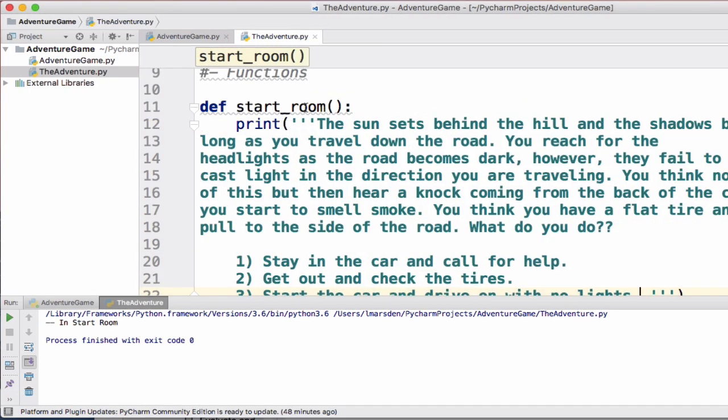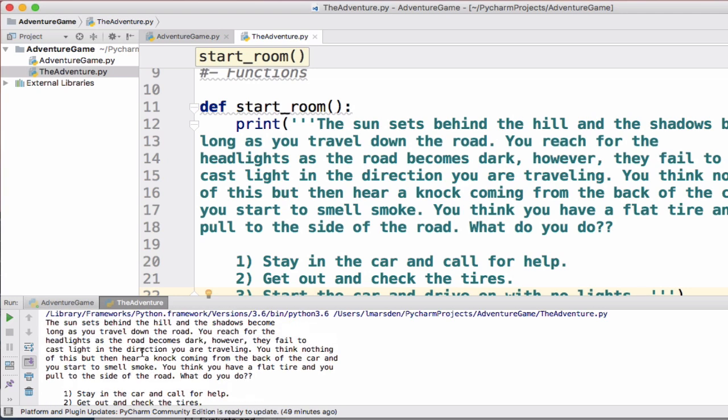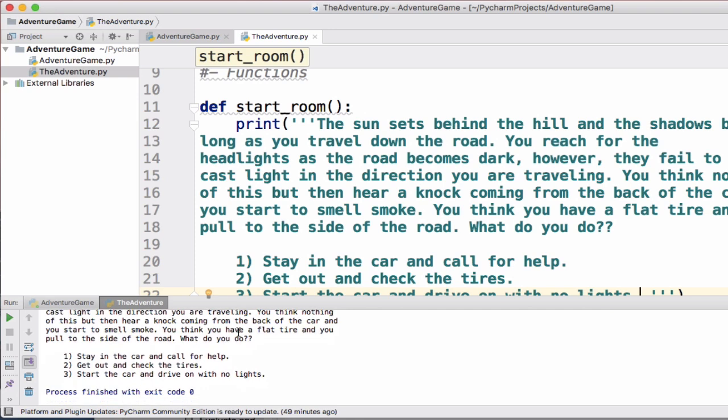And what you can see now is, rather than having the debug comment, I now have the sunsets behind the hill. So when I run my program now, you can see the dialog appear. Notice it's got the runtime Python version at the top, it's got my dialog, and then it finishes.